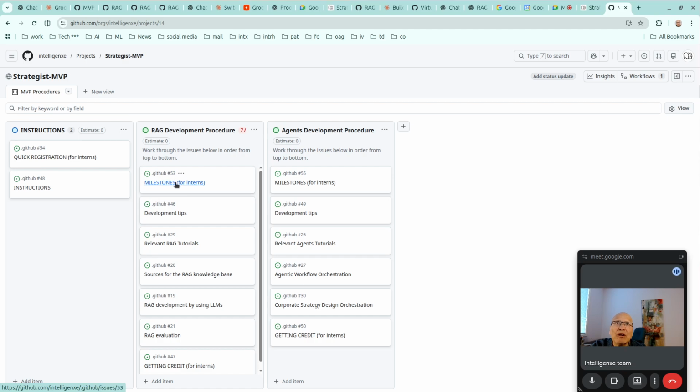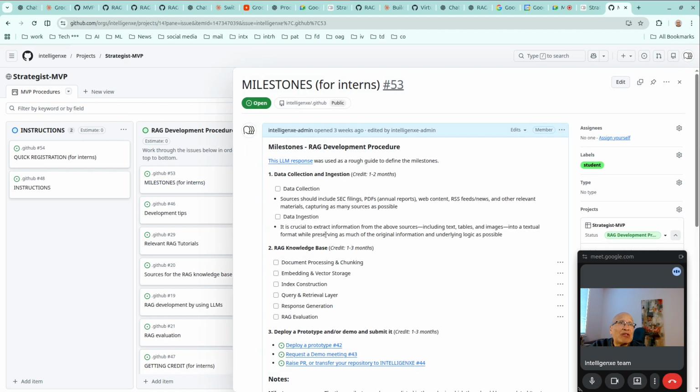You start here. You learn about the milestones. As you know, we invite a lot of people to become interns, but only those that reach certain milestones get credit. So we have these 3 different milestones here, and to get internship credit, you need to complete at least 2. And this is the information on the milestones.